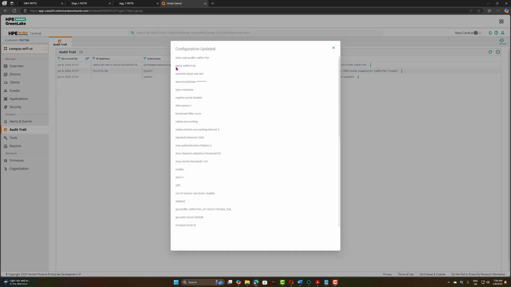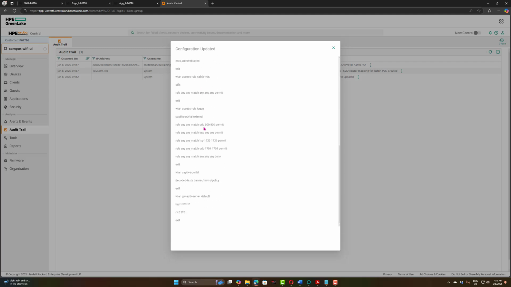If you go back to this, you can clearly see this is the pre-shared key operation mode WPA3, and then the WPA passphrase, details of all the entries, and for example the firewall rules that are part of this WLAN.